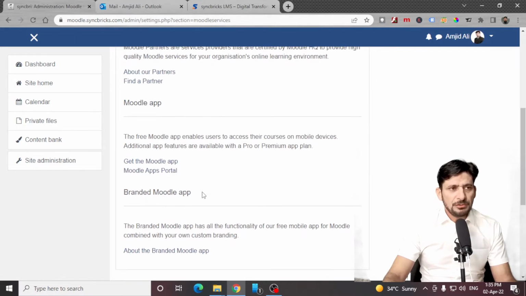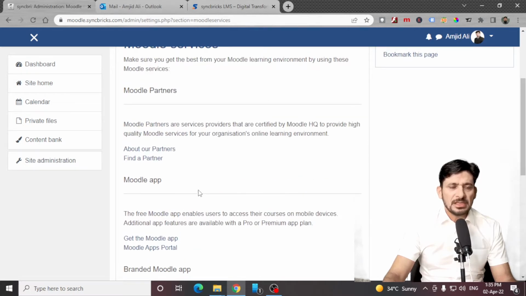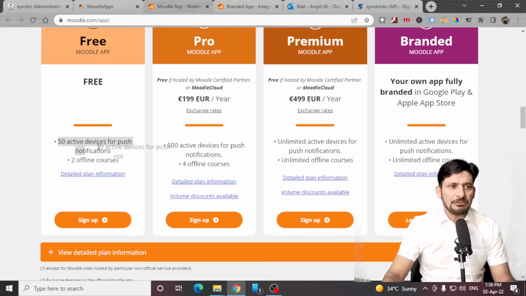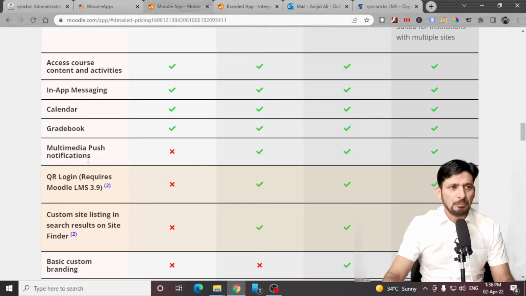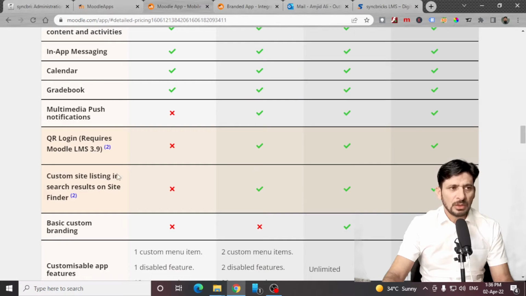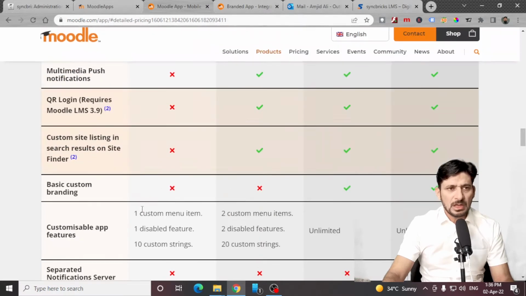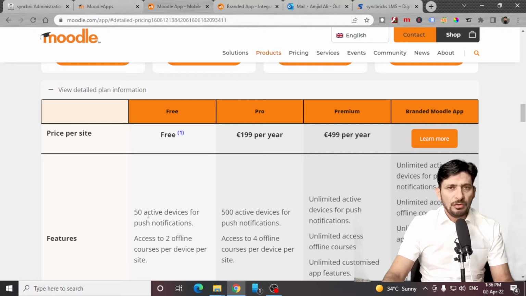Moodle services: if you click on Moodle services, there are various services which Moodle is providing to you. One is that if you want to have the branded app from Moodle, you can use that also. Otherwise, the free app will give access to 50 devices and two offline courses. Online courses will remain definitely there. Multimedia push notifications are not available. QR login is not available. Some of the features are not available, but still it is good to go with a free plan as well.